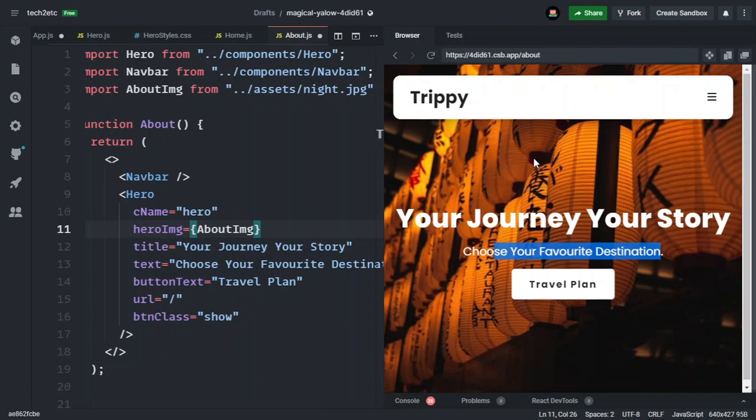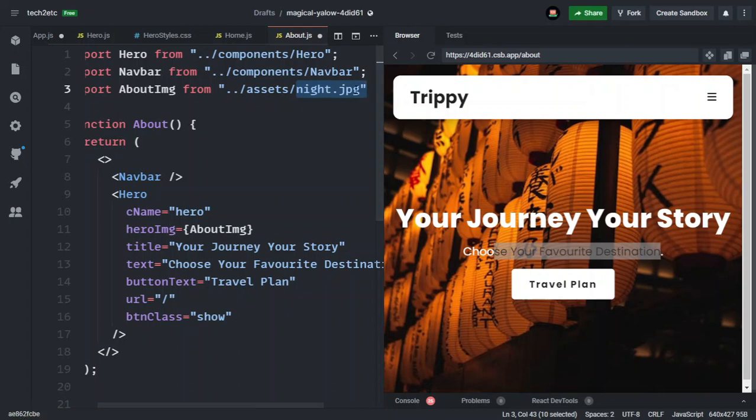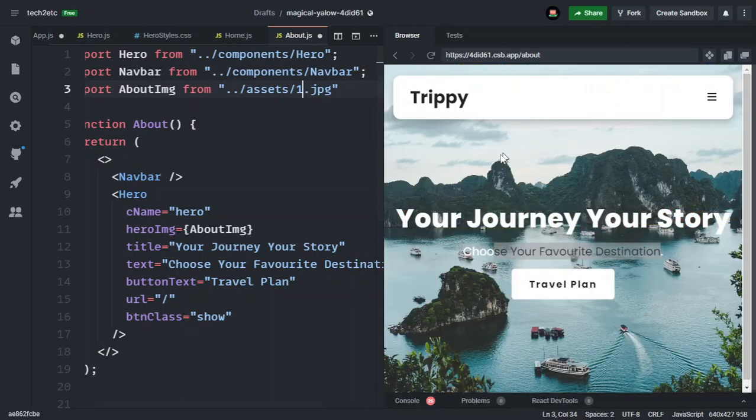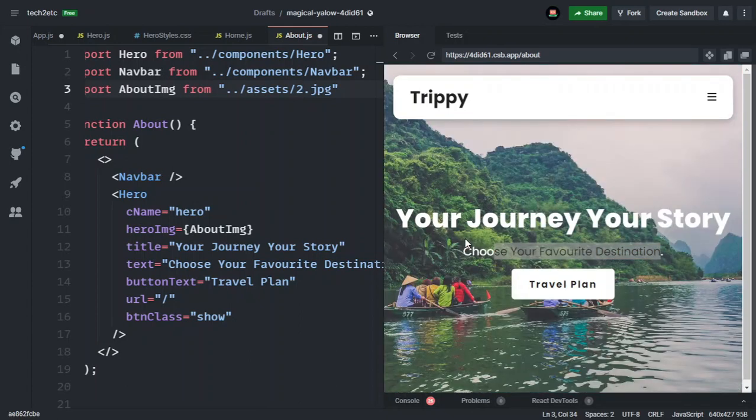Okay, and now if you want to change the image of this background in future, what you have to do is just change the URL of that image. You do not have to change anything inside the code. You just have to change the image from here. Suppose I want to give the one.jpg file, here you can see that we now have a different image. If I use 2.jpg, here you can see that we have a different image.